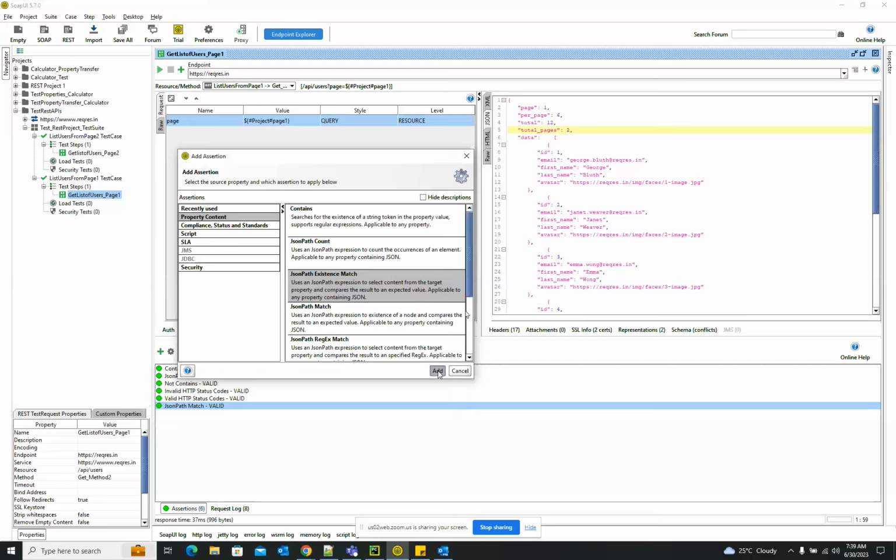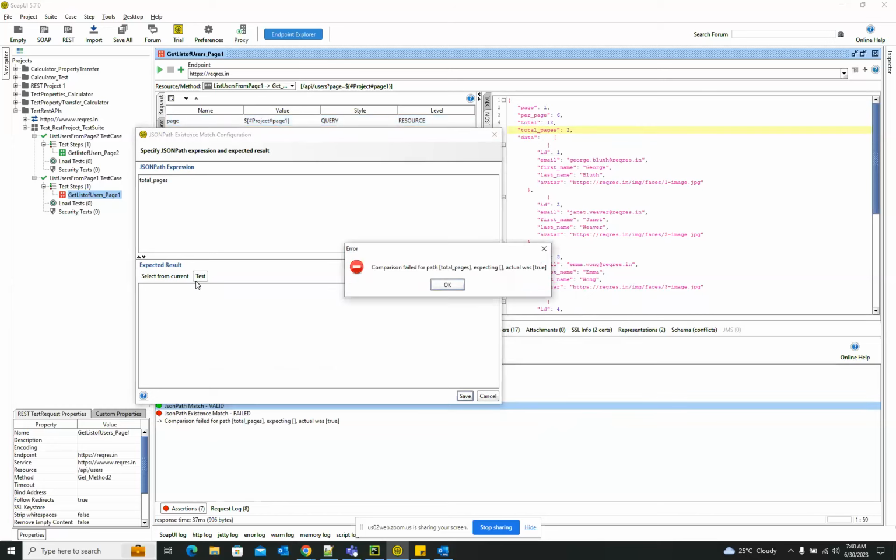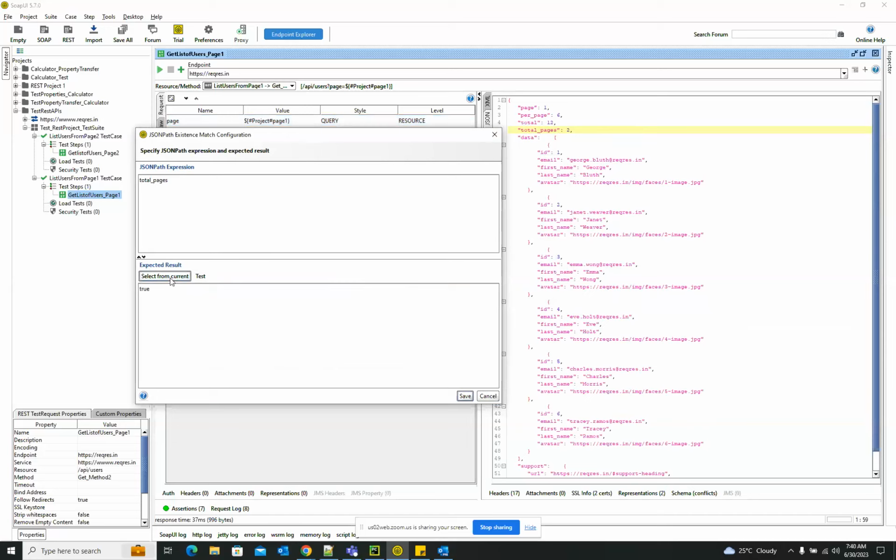So we can add here, and I will give simply total underscore pages. I want to check whether this response has this total underscore pages or not. I will test it. Okay, so I will select from the current and it is saying true. That means total underscore pages is present here. I will test it and yes, this is success. So I will save it.